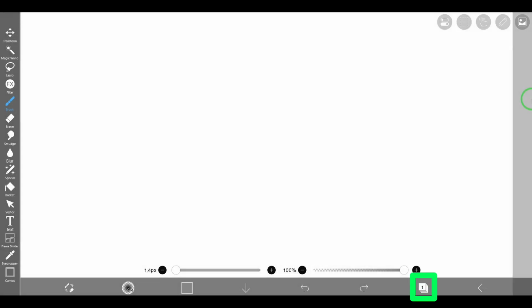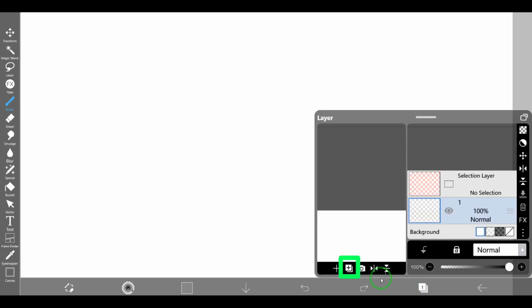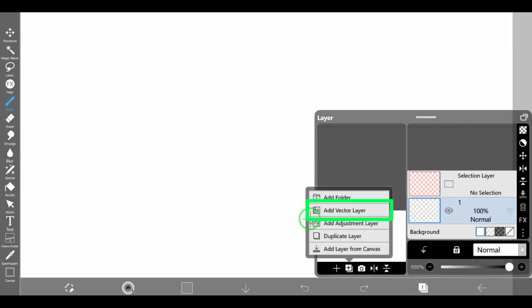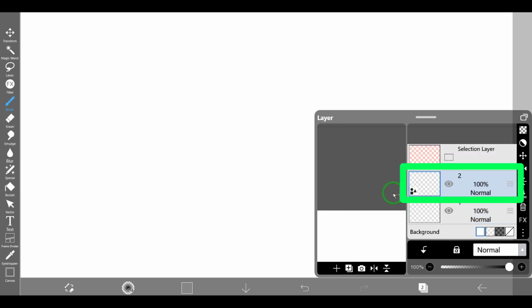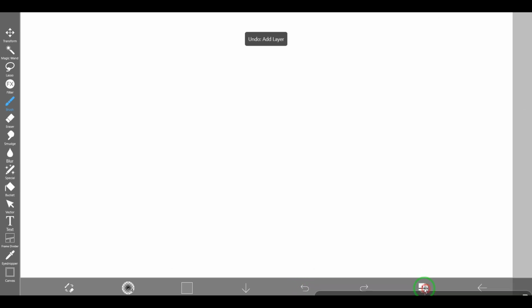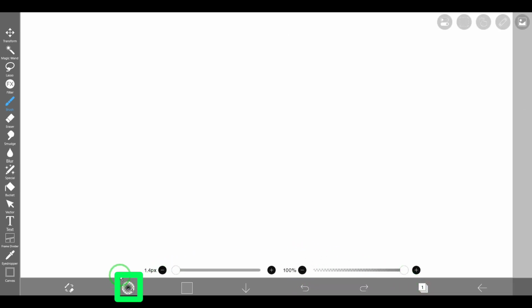For using vector layers, we should first open Layer window, and then select Add a Special Layer button. And next we tap on Add Vector Layer. Now our vector layer is added in the layer window. A vector layer is differentiated from a normal layer by this watermark in the left bottom of layer thumbnail. All lines drawn on the vector layer will be displayed as vector lines.